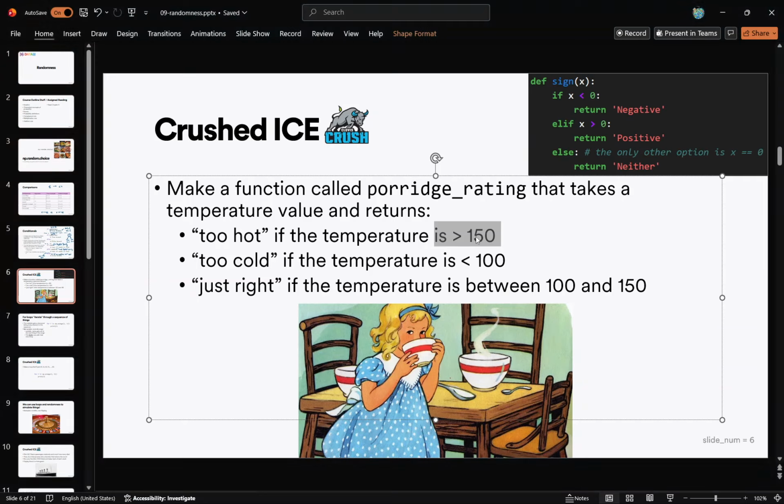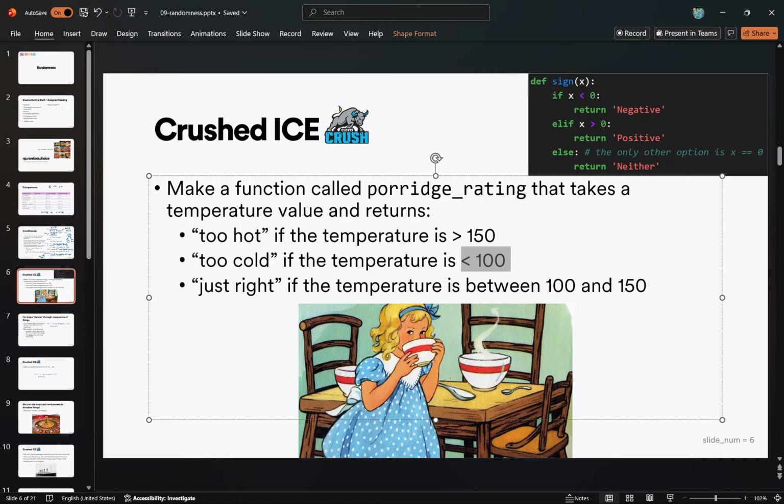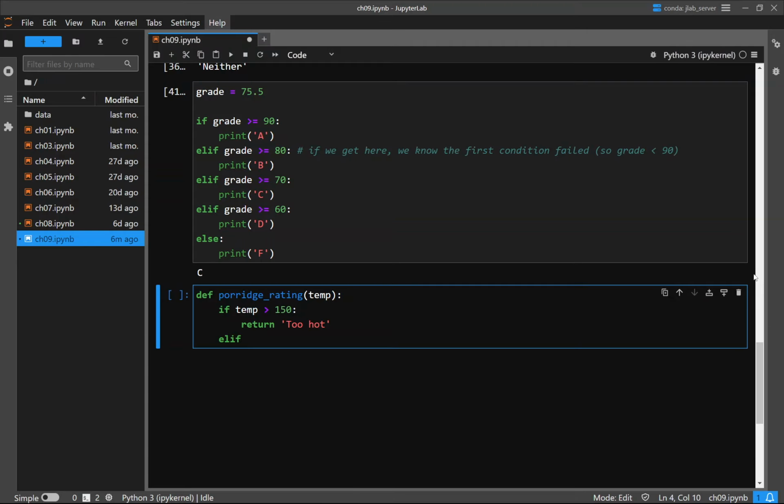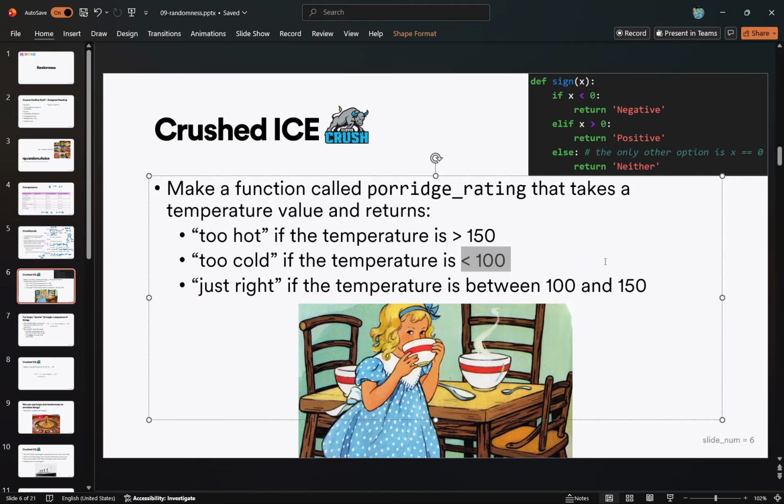Otherwise, maybe the temperature was too cold, right? If it's less than 100, that means the temperature was too cold. Then return too cold. And then I don't know how to say the idea yet of between 100 and 150. One day I'll teach that to you.